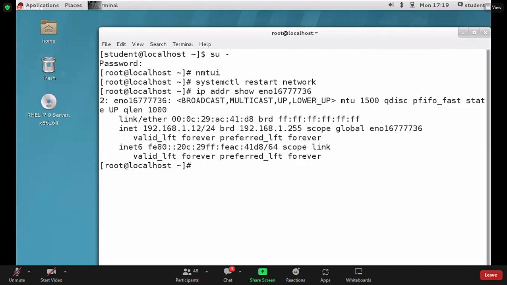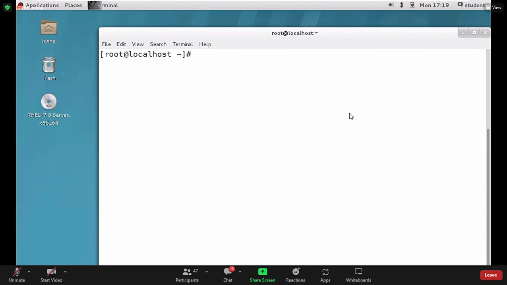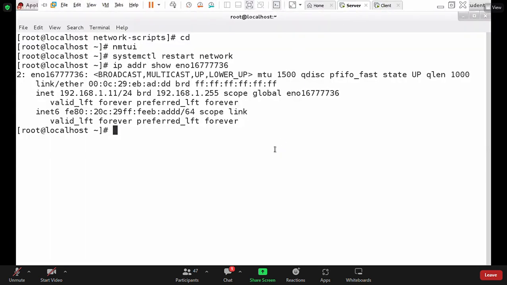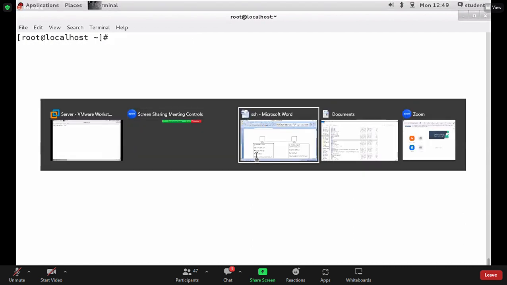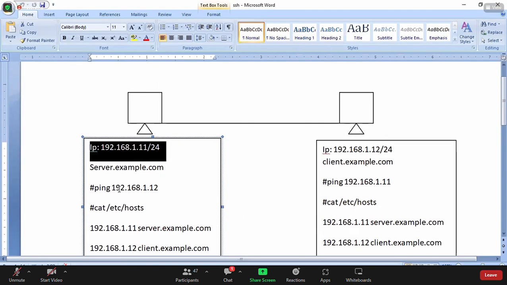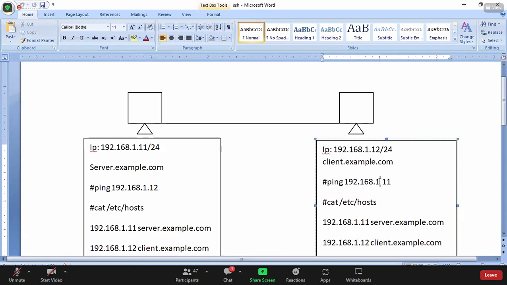So 192.168.1.12. How to verify the communication between both of those machines? So ping, that's it. See, ping is a command. We need to use the destination machine's IP address from the source. Here we use this machine's IP address on the client machine, client machine to server, server machine IP address to client.